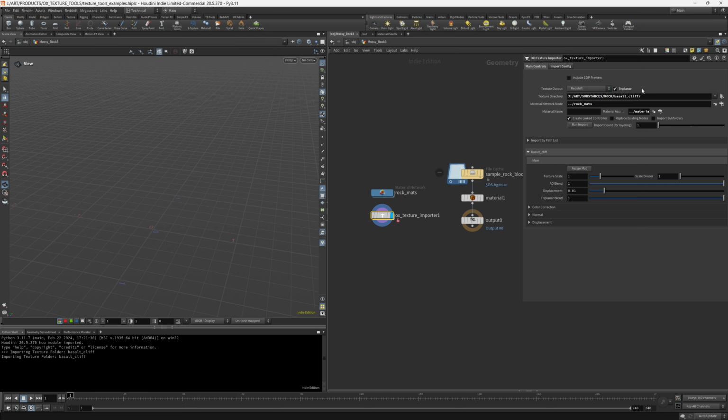It sets up some triplanar nodes, which is nice. Now, if you import textures and then you change your mind about whether you want it to be triplanar or not, you can just click it and run import over again. You may have some extra nodes in your material network left over from either one of them, switching between them, but it should work.